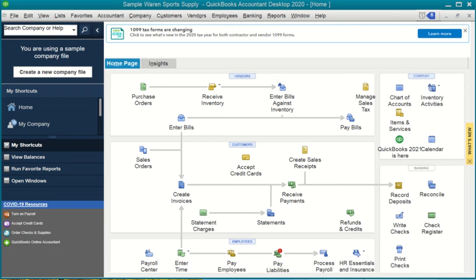Now let's look at how we would record these adjusting entries in QuickBooks. In the manual simulation of a month-end process, we recorded the payroll tax expense and the appropriate liability for the FICA tax payable, the state unemployment taxes payable, and the federal unemployment taxes payable.